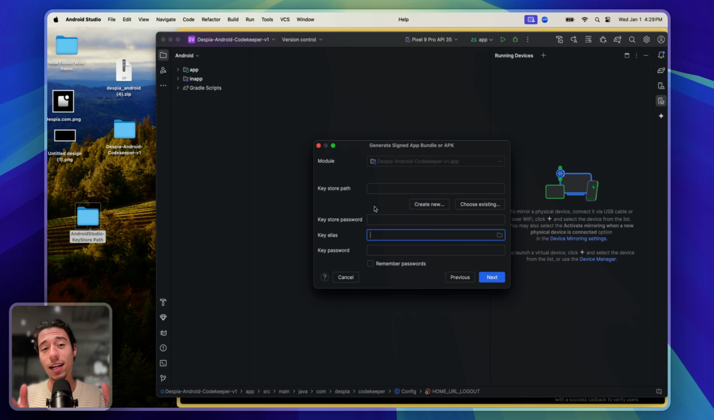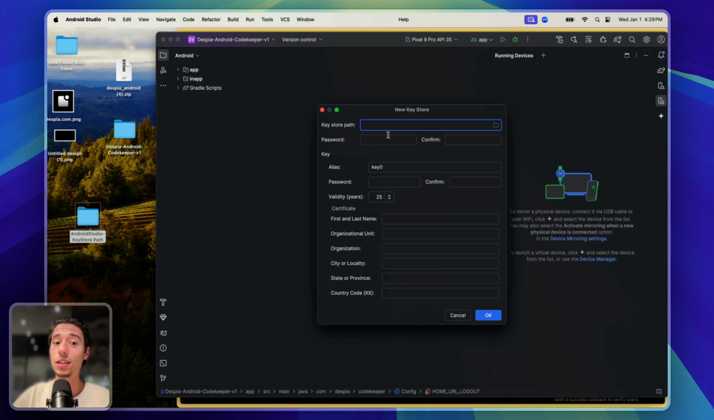The key store is not related to the app, but I do like to make it related to the app to make sure I'm not messing something up with multiple projects. Very important to note. And then you would have the password to unlock the key in the vault, the key store. Now, let's create a new key store here.